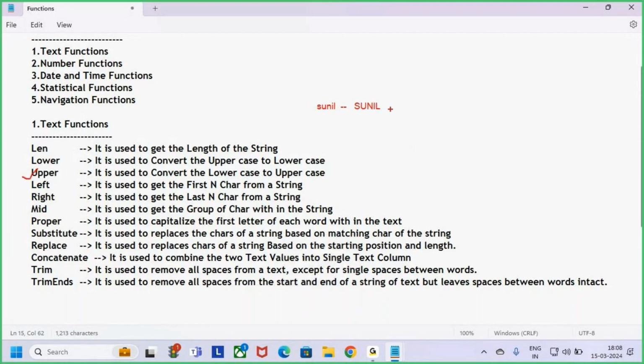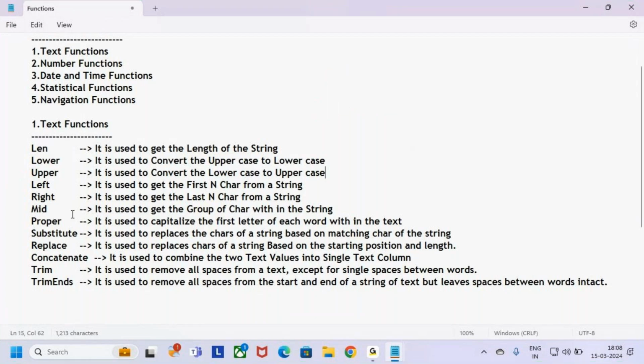Upper function is used to convert the lowercase letters to what? Uppercase. And next, the left function, guys. Now what is the functionality of this left function? It is used to get the first n characters from a string.